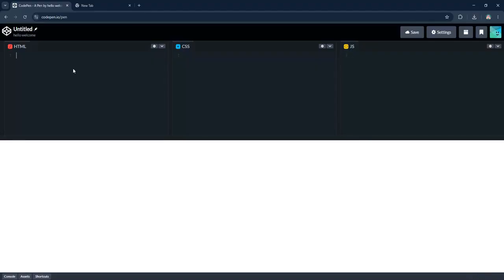First, go to the CodePen website and log in to your account. Once you're logged in, click on the Create button at the top right to start a new pen.